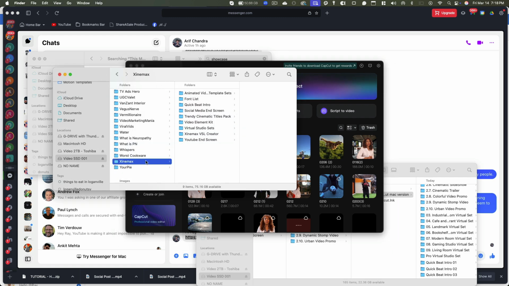So this is Xinemax here, and you can see it comes with a bunch of different things that I've already downloaded. Now, the one thing you do have to do is follow the instructions, because unfortunately, much like with my instant spokesperson stuff, CapCut doesn't have the best import feature when it comes to outside templates and things. So you've got to follow the instructions to bring them in, but it's not hard. And once you do, they're going to be exactly where you need them.